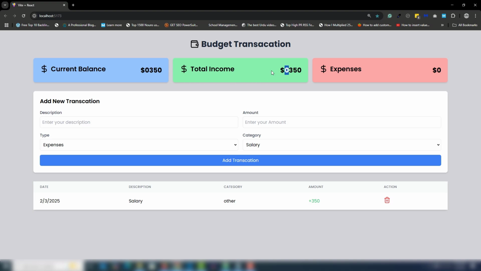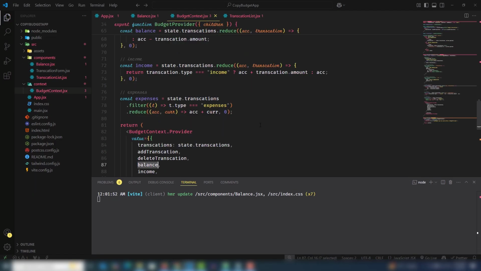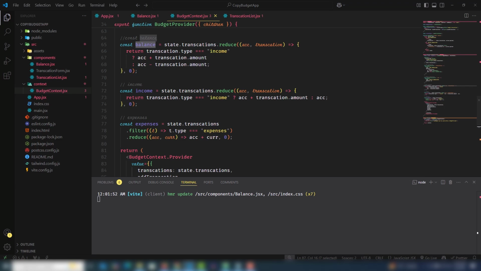I think something is wrong in the code, but let's try it: buy a mouse, and I'm going to maybe put the value. This is expenses, hit enter, right? So this has been fixed, this hasn't been fixed, and also I'm able to see something is wrong on the expenses. So let's move to the budget context, and we're going to fix it.